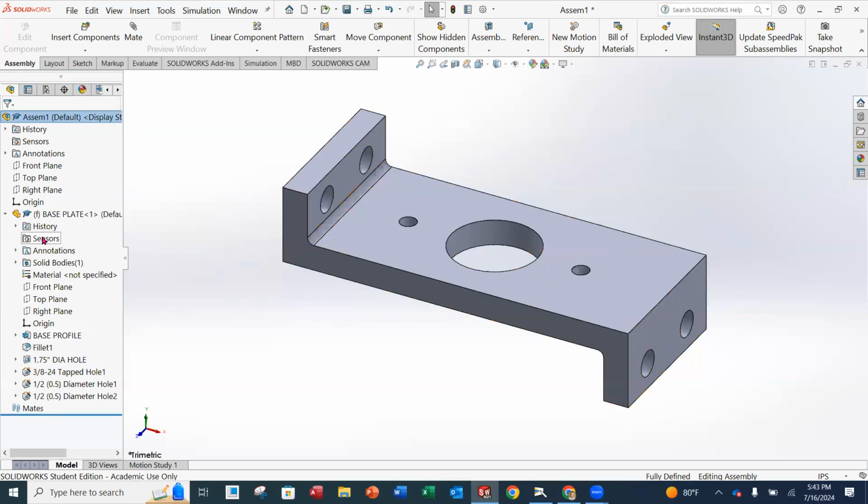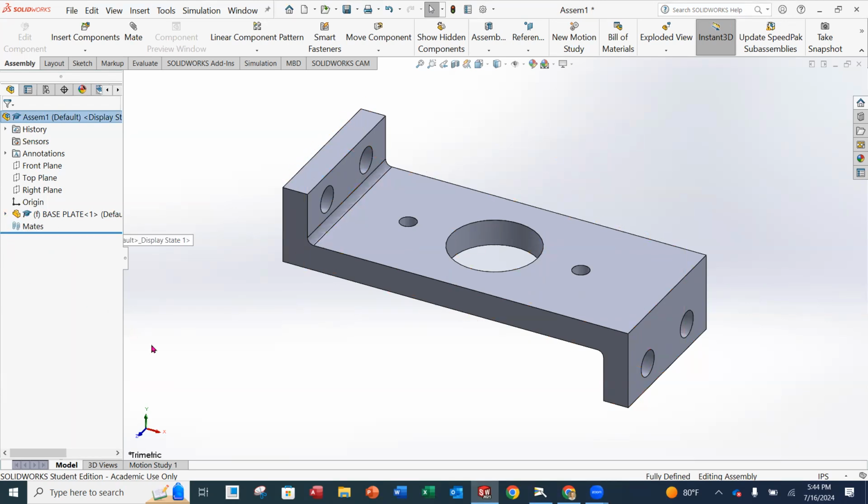So notice that this is all the information, the planes and all that kind of stuff and all of my features underneath here. Okay. So I'm not going to expand that. I'm going to keep that closed, but that's what you see underneath there for our base plate. Okay. Now we want to pull in our next piece.